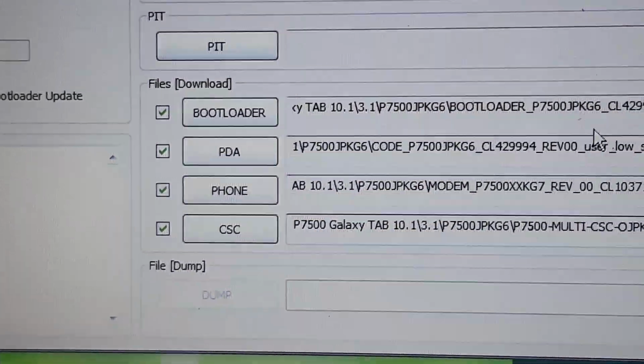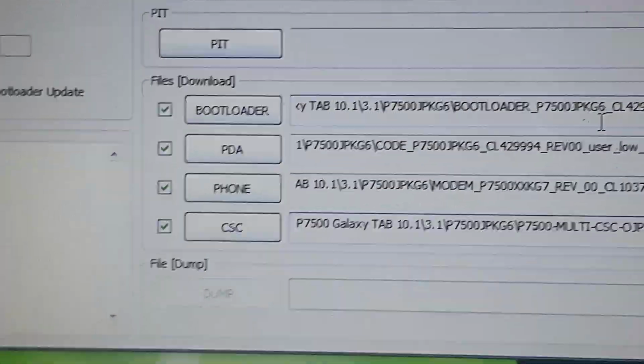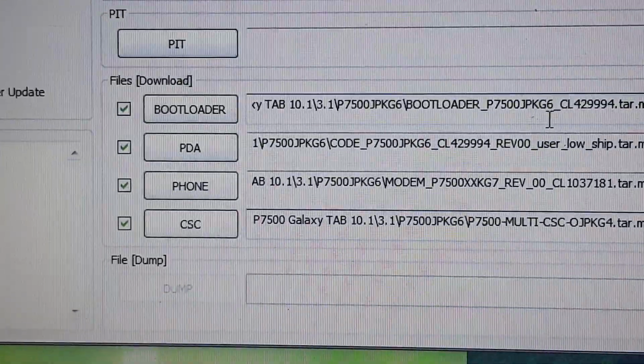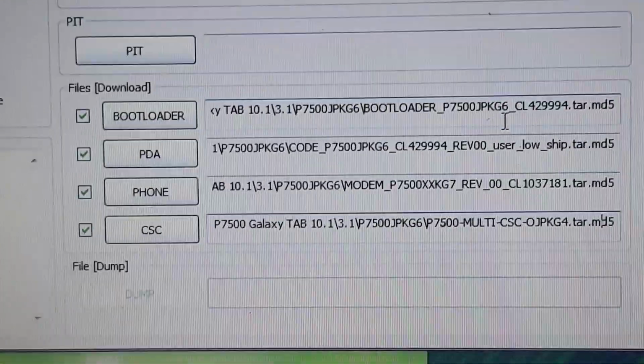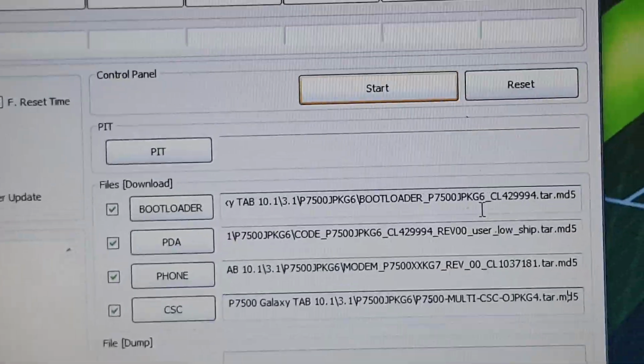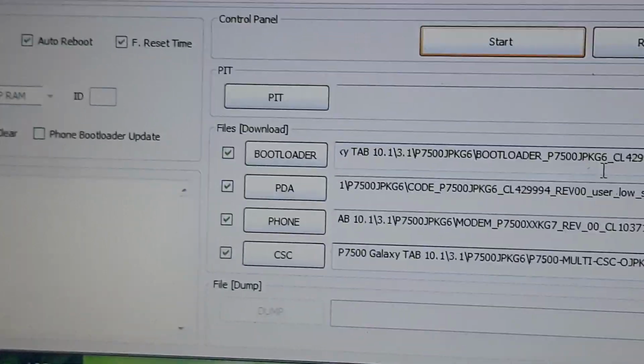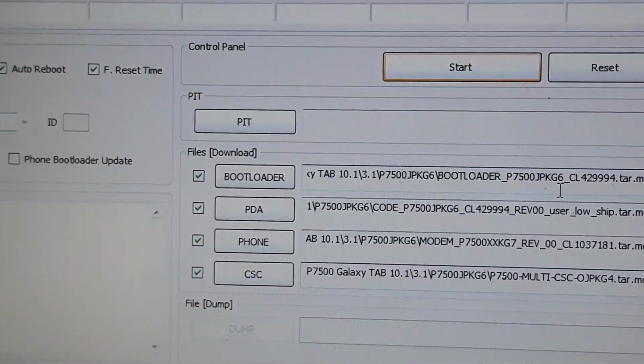So bootloader is bootloader. PDA is code. And the phone is modem, and CSC is CSC. If you have another strange language that you cannot understand, like Arabic or something, you can load back to English.